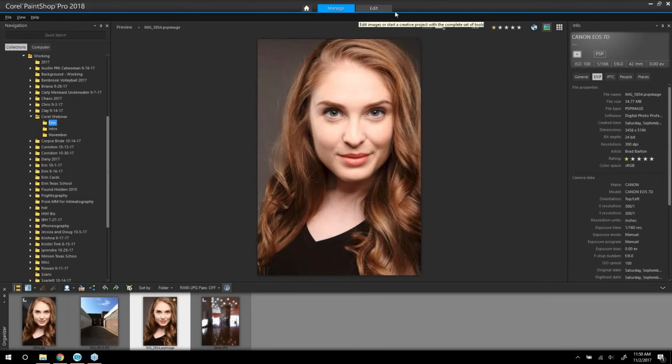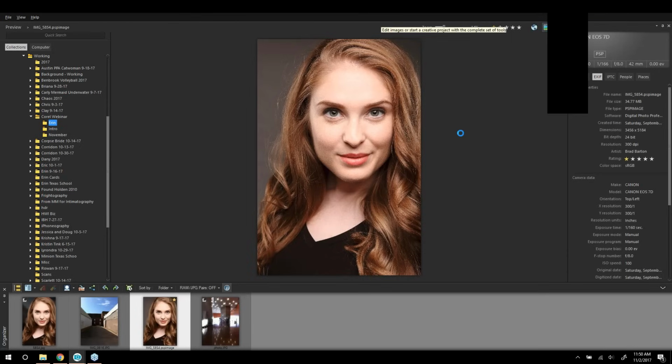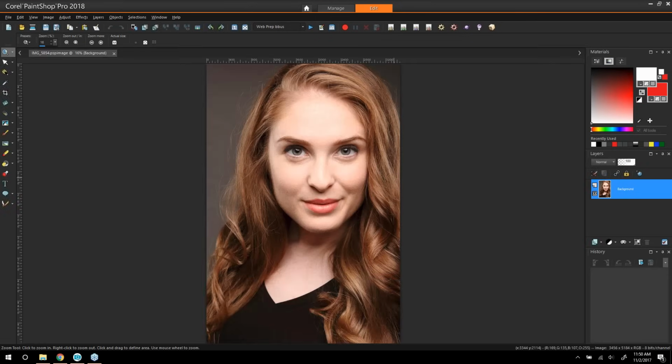Let's just go to this one here, and we'll skip the background swap out this time. Come on. I didn't actually hit the edit button, sorry. All right.